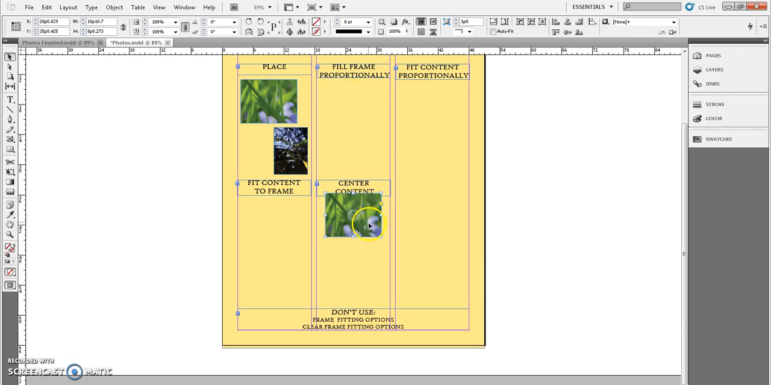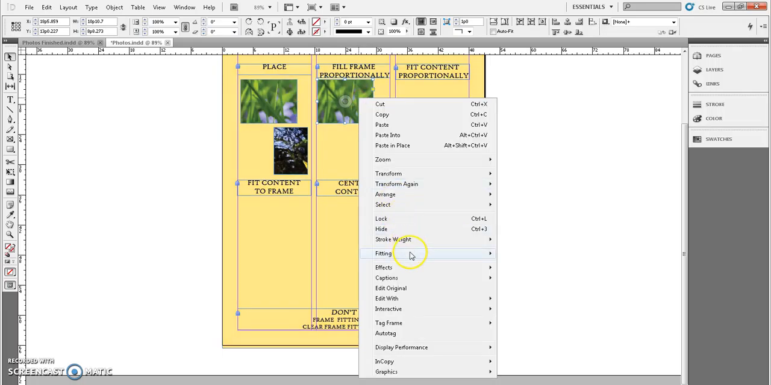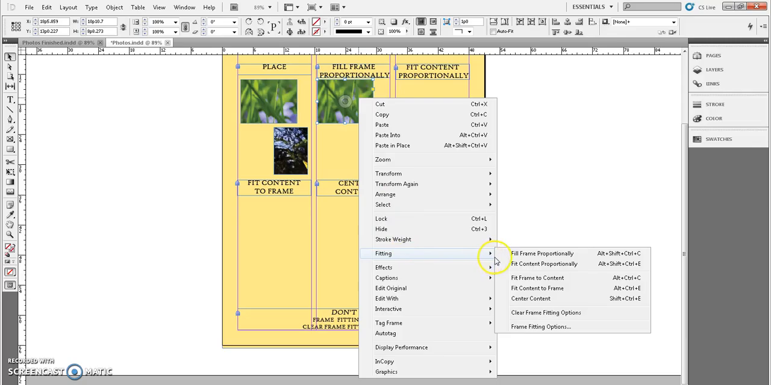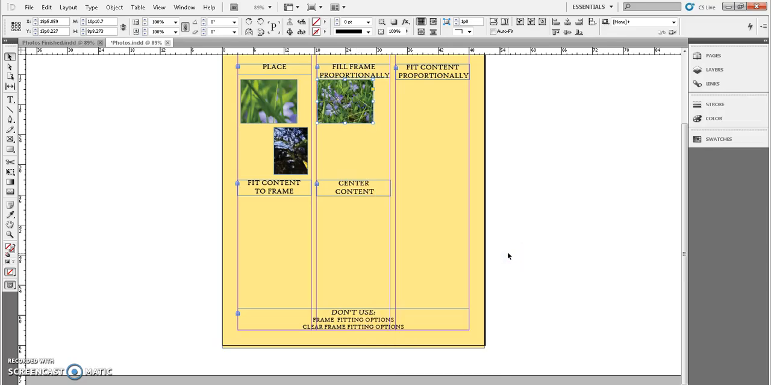You're going to copy this particular photo, and then you're going to go to fitting. Fitting is how you design things in InDesign. You can adjust the size of the frame, but you don't want to do that too much. You want to do things like fill frame proportionally, fit content proportionally, fit content to frame, and center content. So I'd like for you to copy these first two photos and try each one of those functions. After I give you a minute to pause the video to do that, come back, and we'll talk about each one of them.